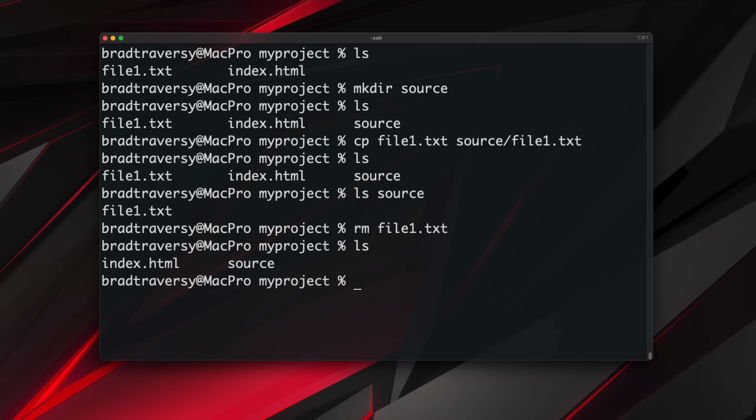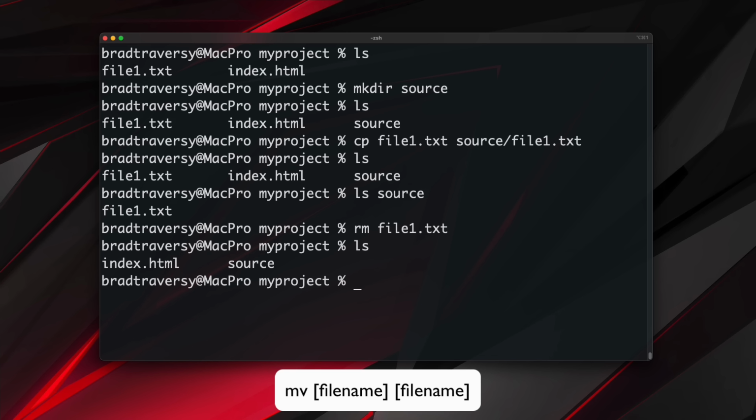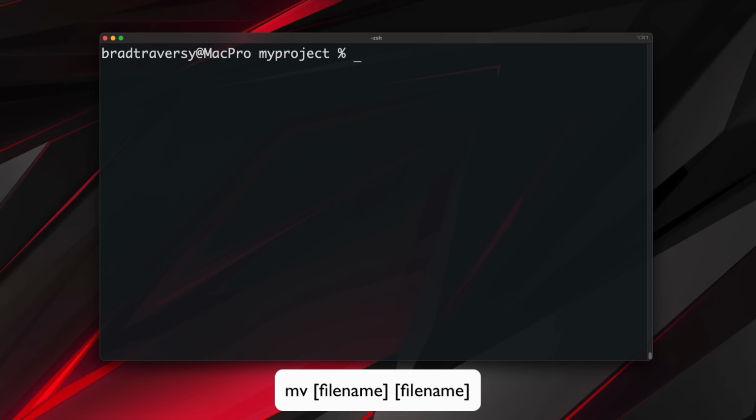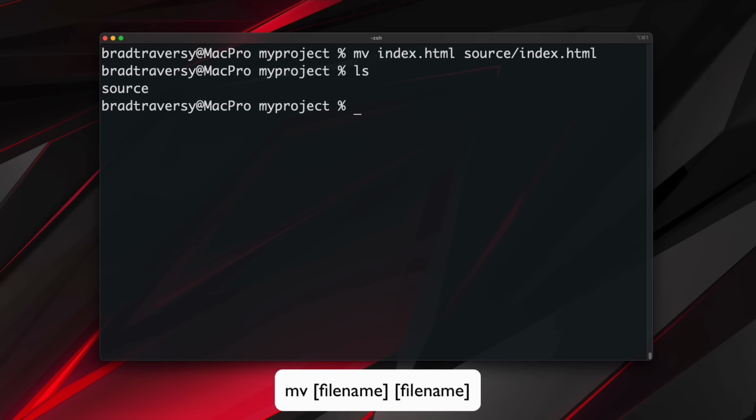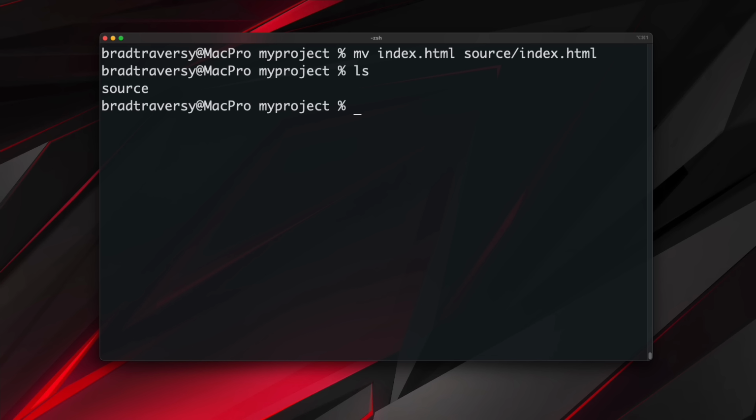Now to move a file, we can use the mv command. So let's do that. Let's clear this up. And let's say we want to move the index.html into the source folder. So we'll say mv, and let's say index.html. We want to move it to source/index.html. And now if I do an ls, notice that there's no more index.html in the my project folder, but if I look in the source folder, there is.